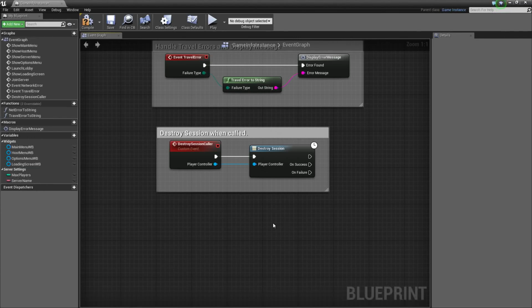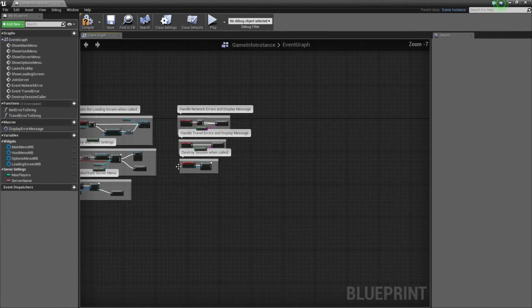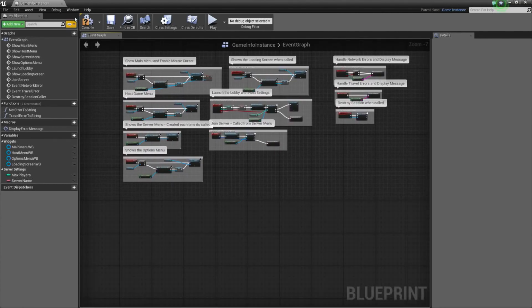All right, our game info instance blueprint is pretty much set up. We do need to come back into these functions later in our macro, but for the most part, it's set up. I think we're good here. Let's compile and save. And there's one last thing that we need to do. Let's go ahead and dock that up there for now.